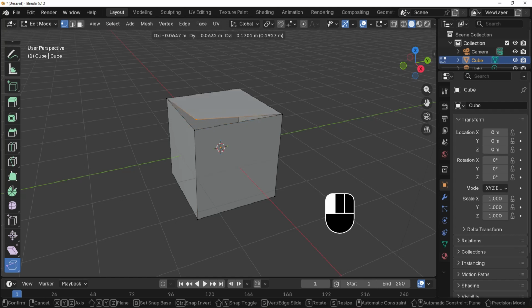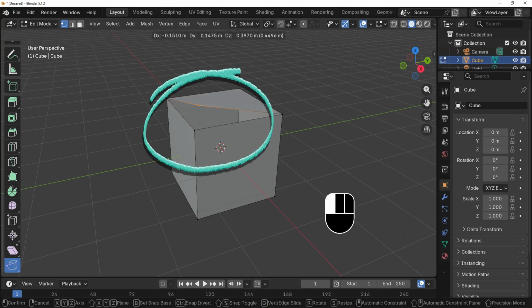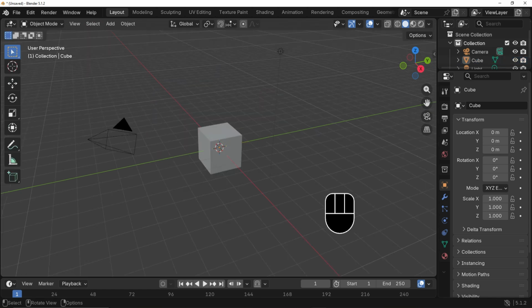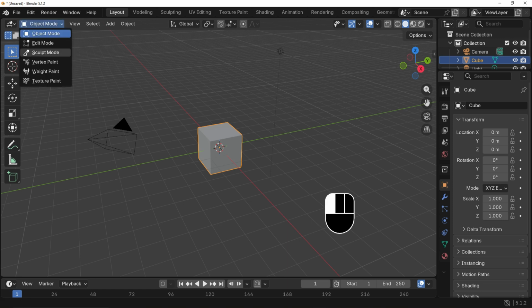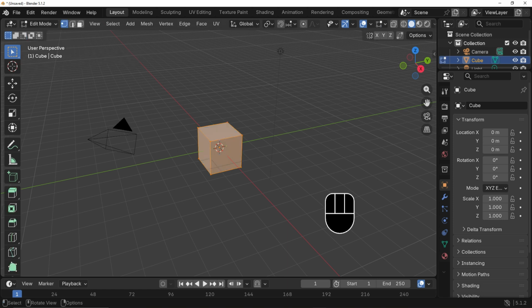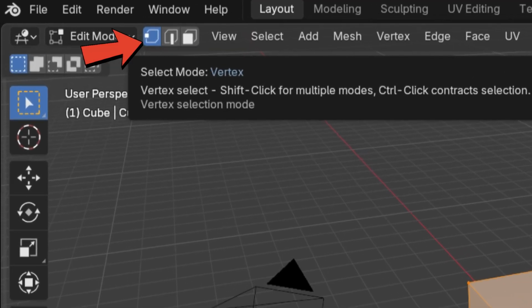In this video I show you how to separate vertices in Blender. Let's start our video. We have this cube and you want to separate a vertex from this cube. Go to edit mode and select the select mode vertex.